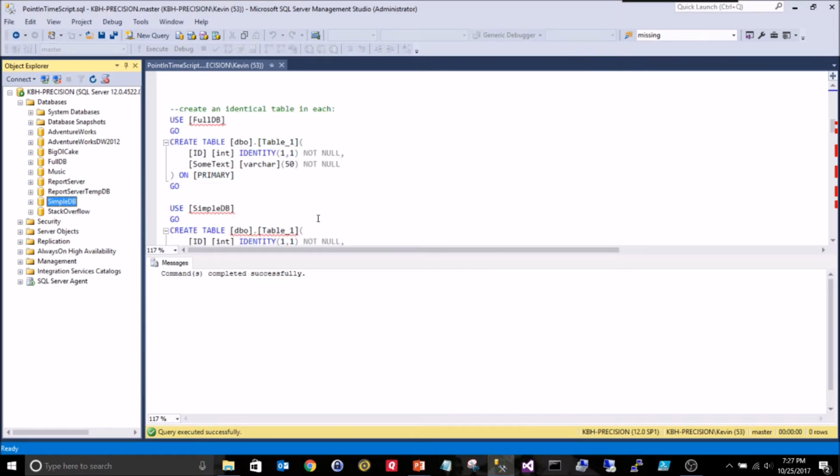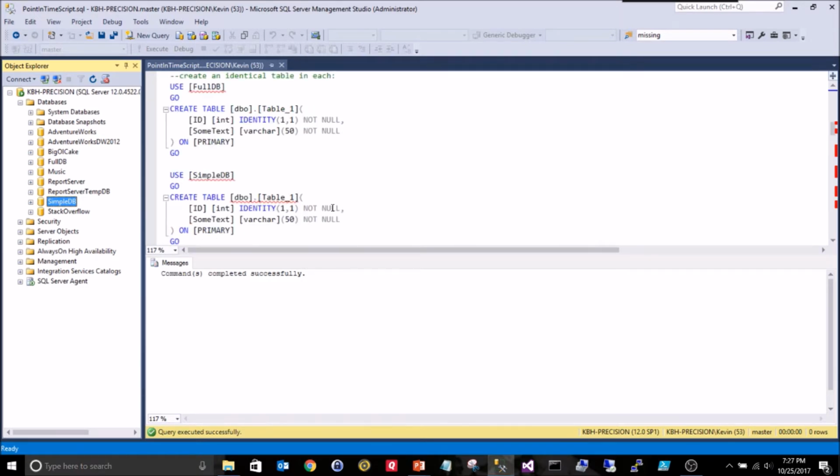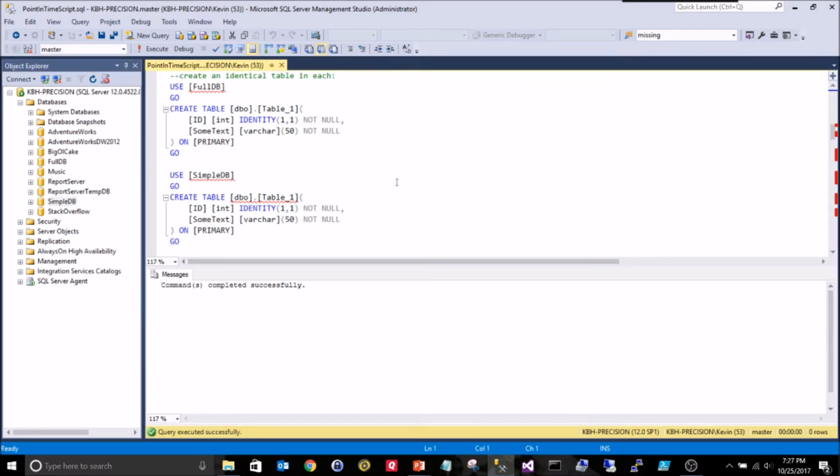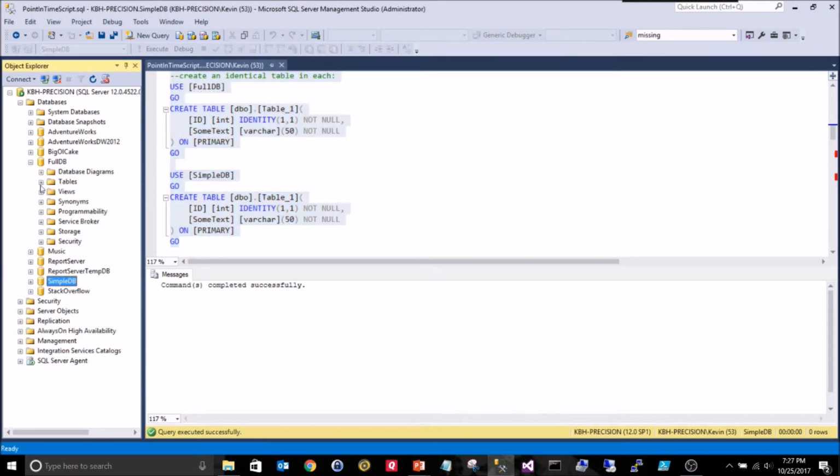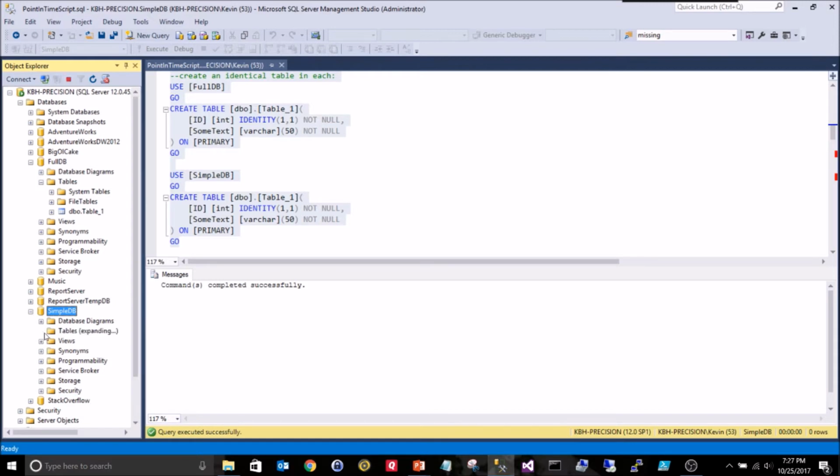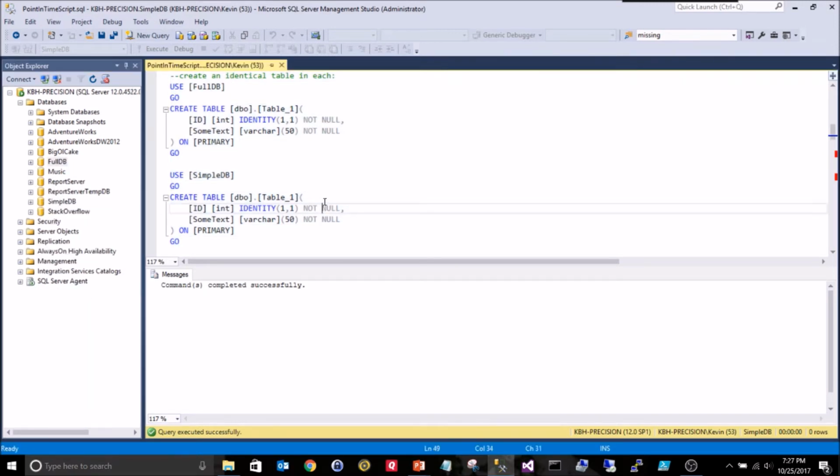Now, just so we can create some data and actually have a place to put it, let me make this just a bit bigger. We're going to create identical tables on the FullDB and on the SimpleDB. There's nothing fancy about this. It's just a basic two-column table with an identity field and some text. So those are both created. Go in here, there it is. Go into the SimpleDB, and there it is, there and there. So those exist, and we're going to dump some data into them.